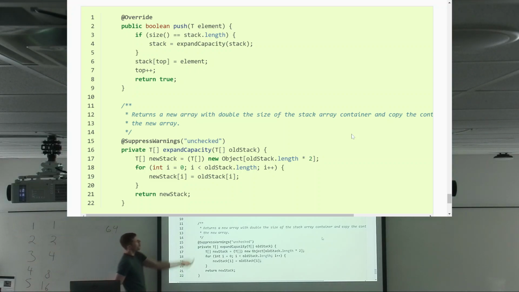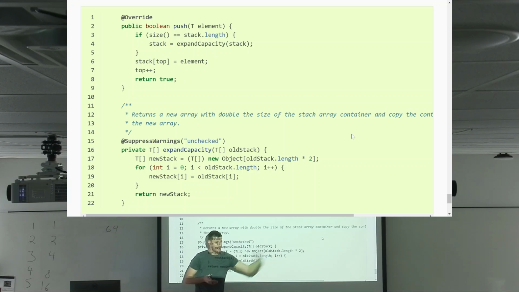Ignoring this, it's constant time. But if we have to expand capacity, this is linear, right? First of all, that quick and dirty, I see a loop, right? And the amount of time this is going to take, well, I have to copy everything from one array to another array. How long is that going to take? Well, it depends on how big that array is. If it's twice as big, it's going to take twice as long, and so on. So it's linear.